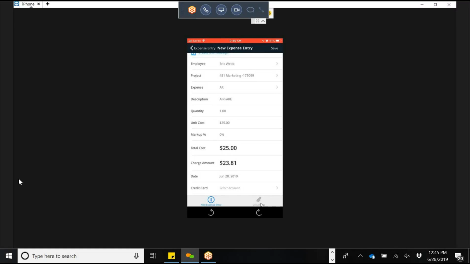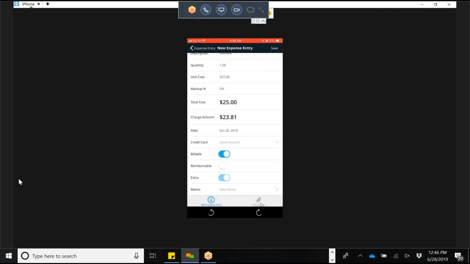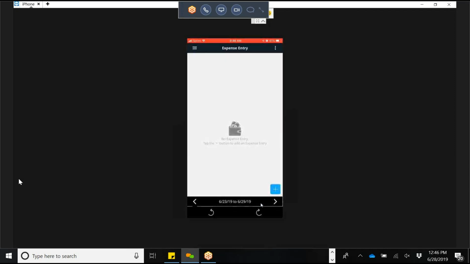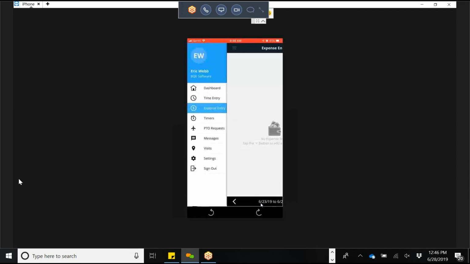So that's basically how we would use our app for the expense entry. And how we would attach the documents would be either a picture right there, or we take one from already having taken one from our gallery, or from our camera roll, I should say.